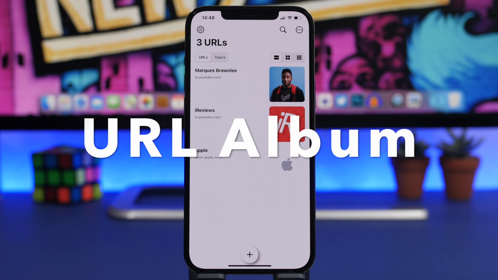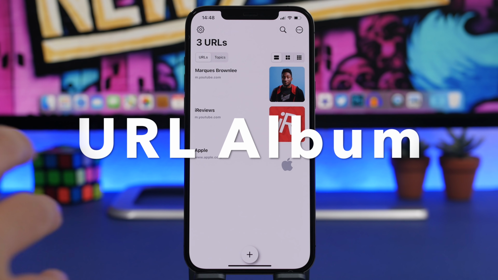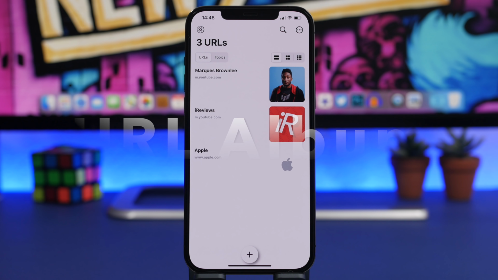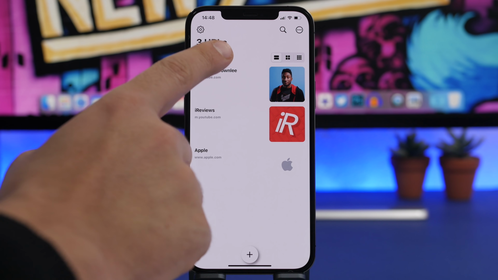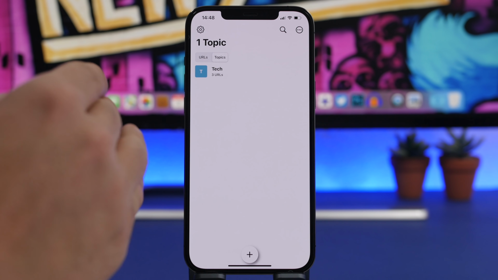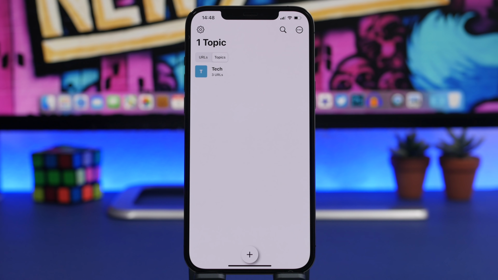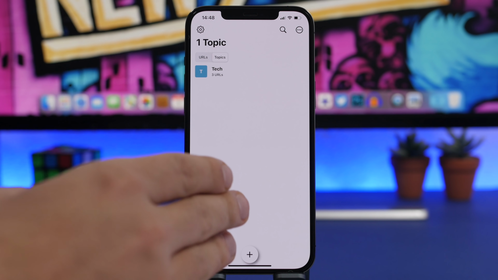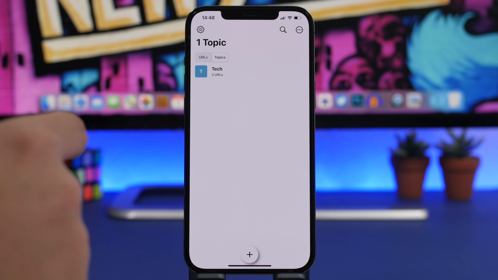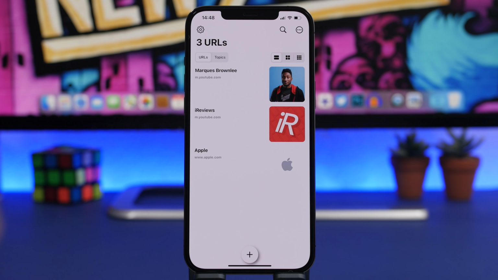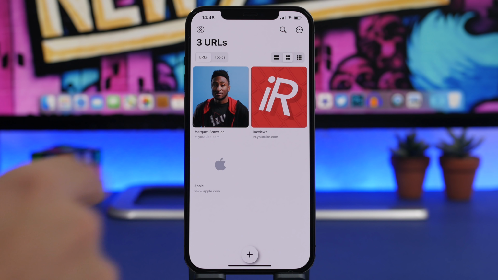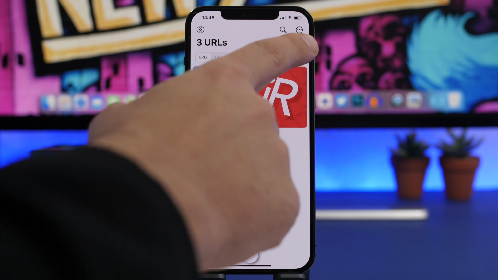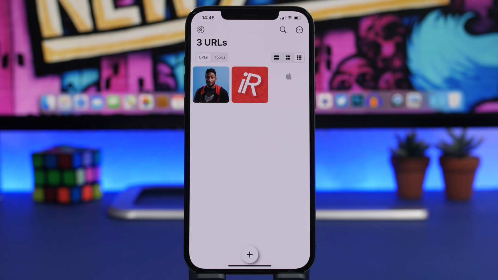URL Album is the next app for the video. This one lets you keep your URLs, your bookmarks, all in one place and organize them in a very beautiful way. So here we have URLs and we also have topics. Now under topics, those are kind of like folders where you can organize your URLs, of course, based on their topic. And then here on the home screen, you have your URLs, which you can display on different modes right here and make them look really cool.